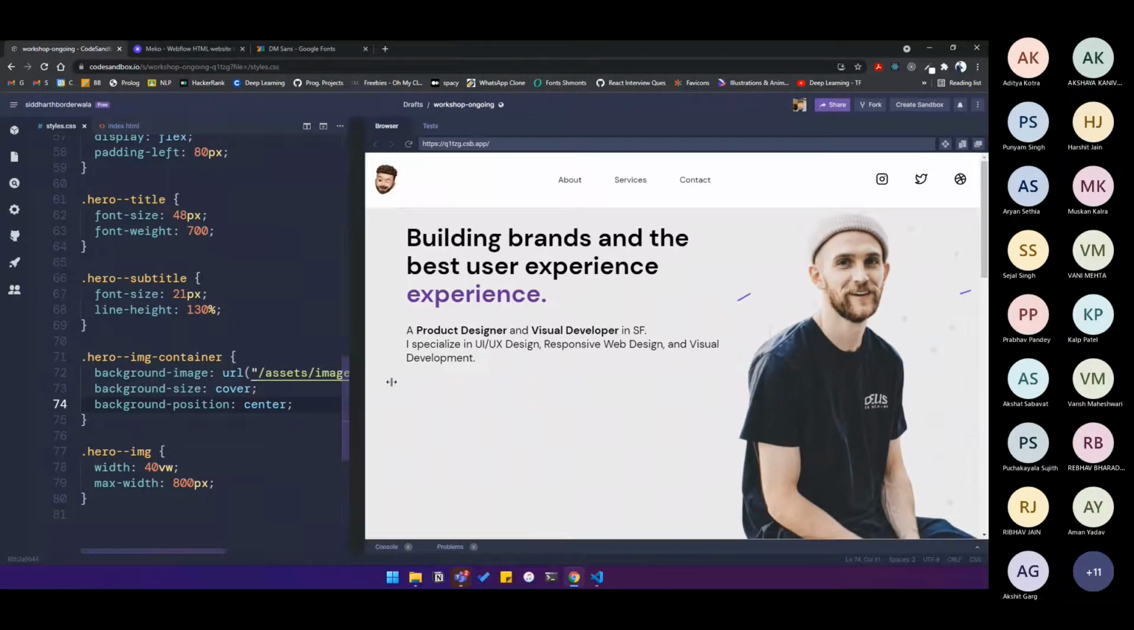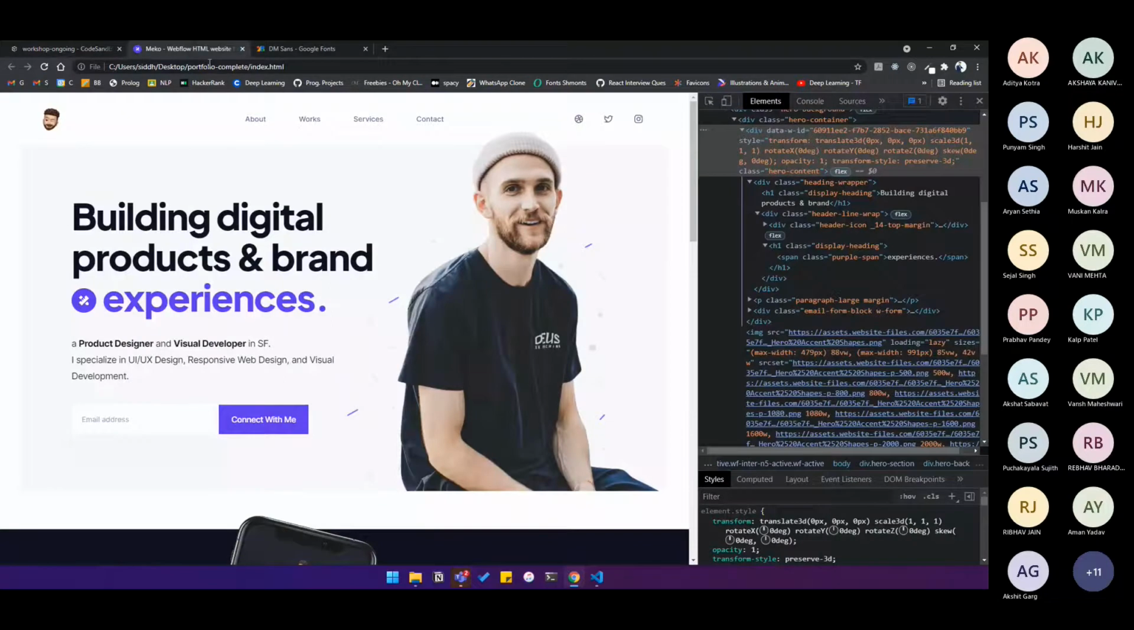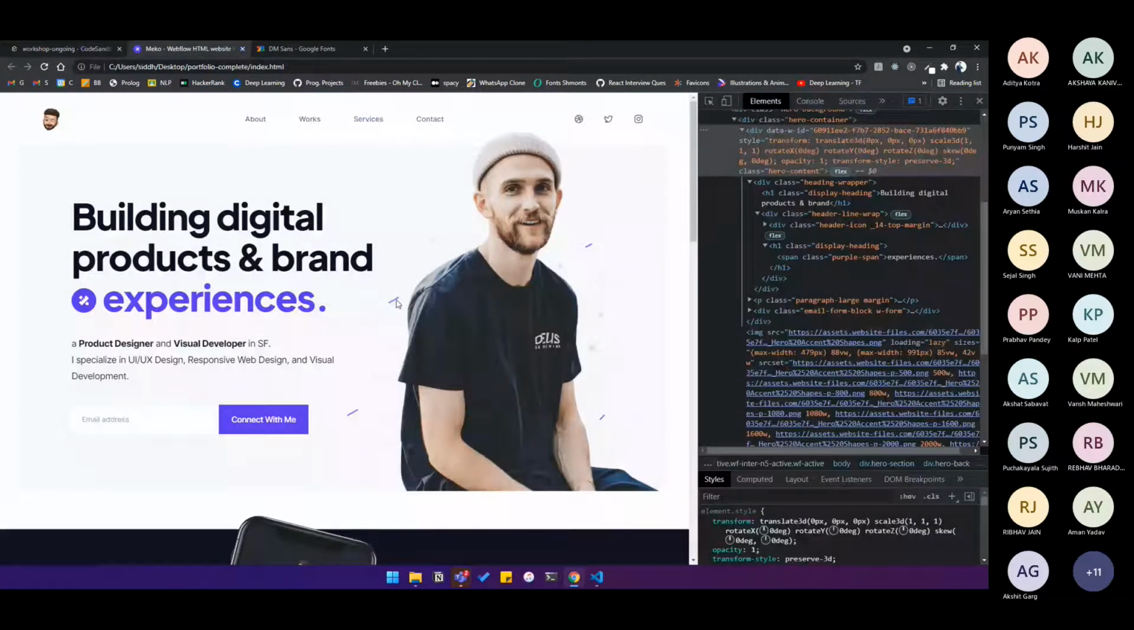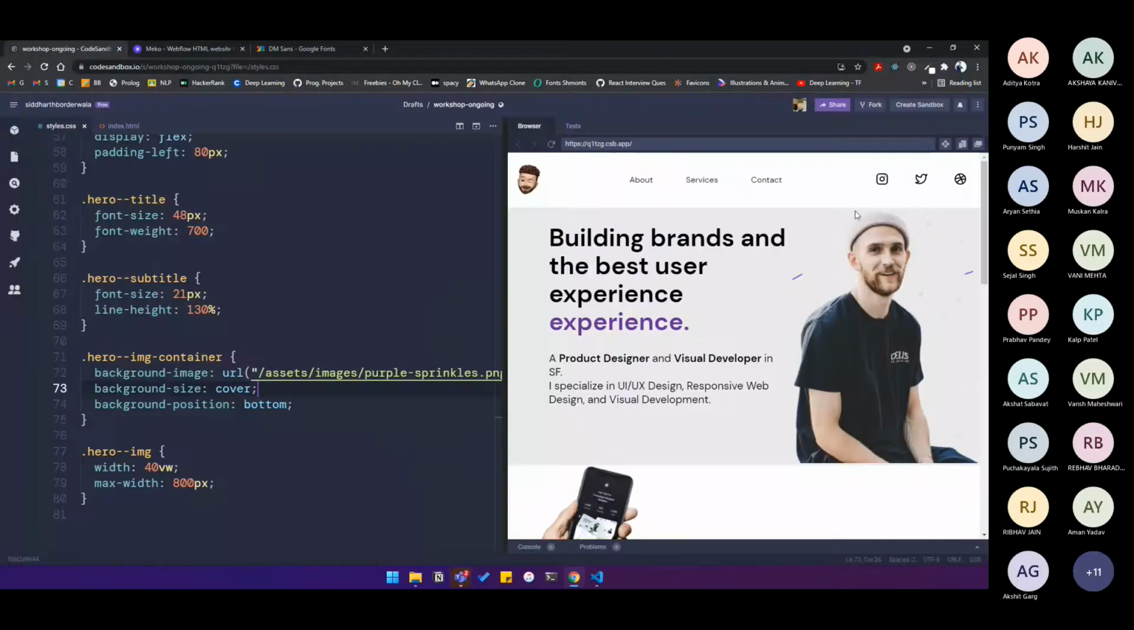They don't quite look like this, and for that, I think if we use bottom as the background position, it might look similar. Oh yeah, it is looking similar. So we have this sprinkle right here and this one here, and then we have a circle. Okay, so it's close. You might not get exactly what the design has, but you should try and get as close as you can.